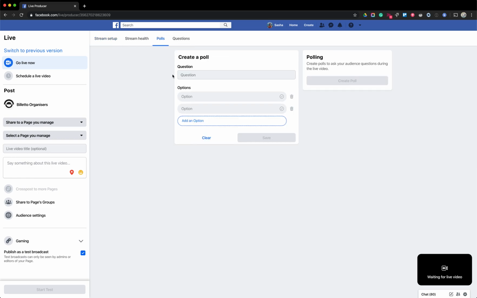So polls is very self-explanatory. You can add a question and options for an answer for the poll. And during your broadcast, you can go back to the poll, go back to the questions and launch a poll, and then display the answers to people. So I can show it to you as well.